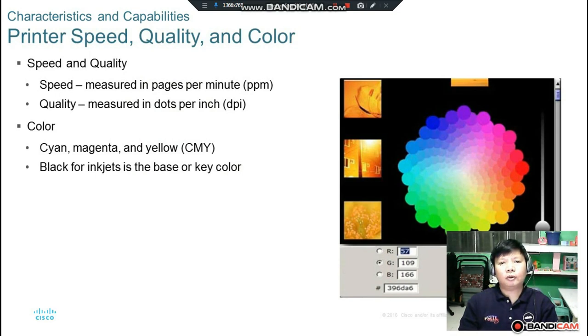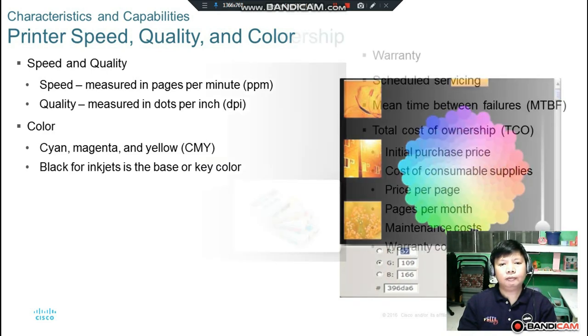Printer speed, quality, and color. Speed is measured in pages per minute, PPM. Quality is measured in dots per inch, DPI. Color: cyan, magenta, and yellow, CMY. Black for inkjets is the base or key color.